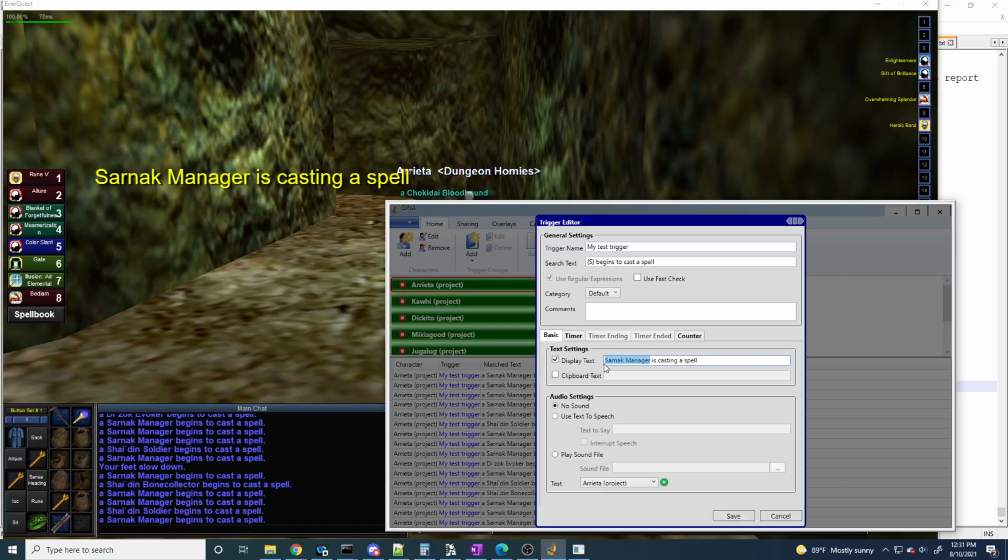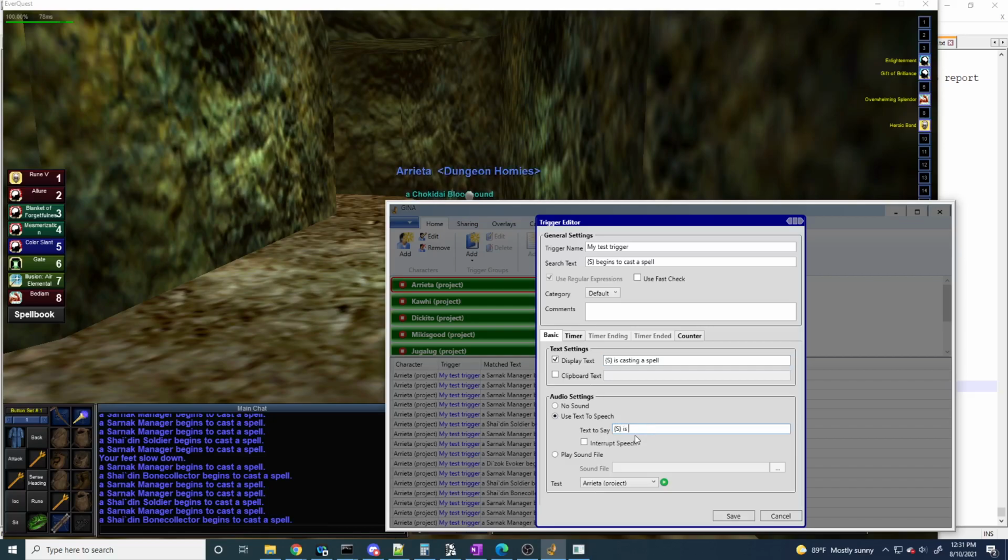But basically what I can do inside of my label here is I can say "{S} is casting a spell," and now anybody who casts will match. Then I can also put that specifically in my label, and I can also say in my text to speech, "{S} is casting a spell," and now it'll tell me who's casting the spell, and it's generalizable to anything that fits that trigger.